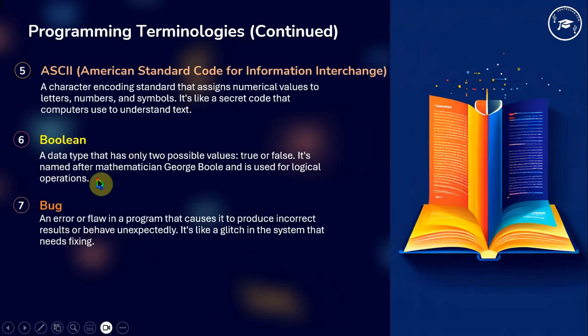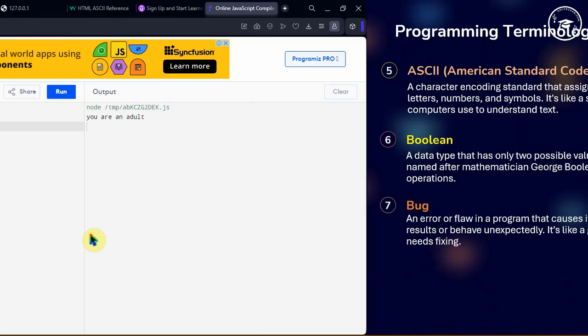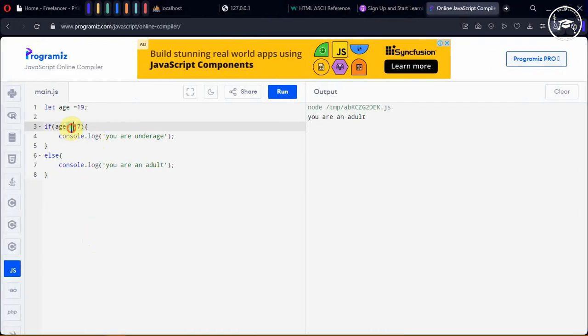Great. Then we look at a bug. So a bug is an error or flaw in a program that causes it to produce incorrect results or behave unexpectedly. Now let me do something quickly here to show you what I mean by a bug.